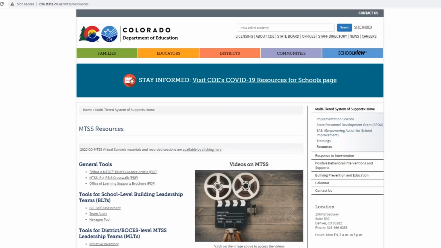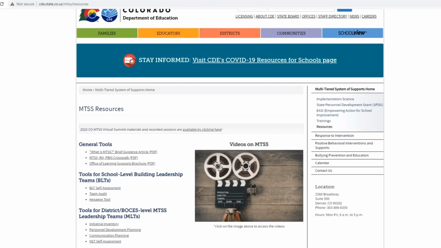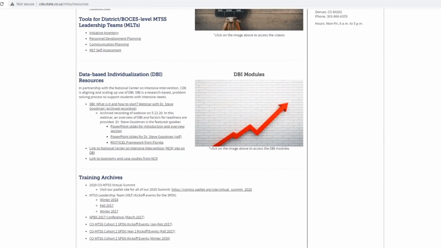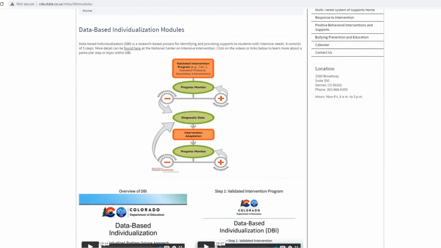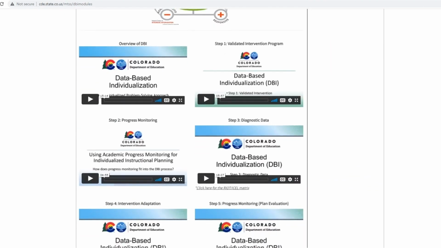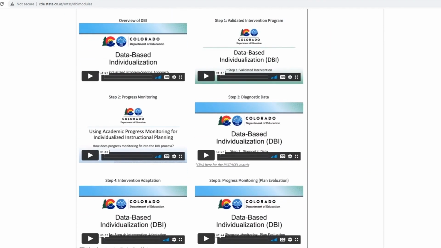We have our MTSS resources page, and so you can see our general tools that we've used. But I added a specific DBI section here, and then our modules are on a separate page. So we have the graphic overview and then the various modules that we developed. Like I said, you can see the time on there. Some are a little bit longer, some are shorter, but you can just start playing right away.